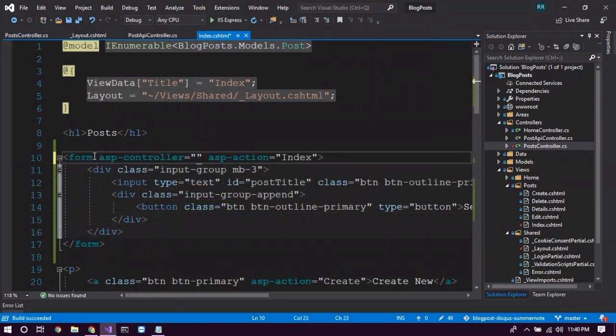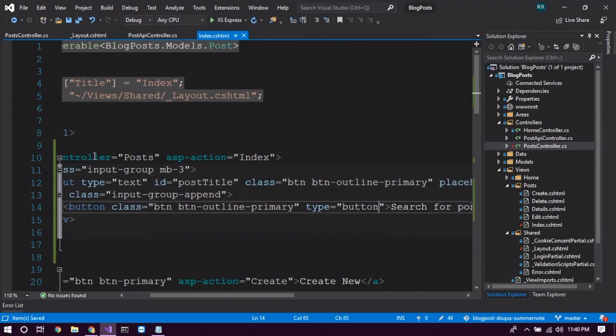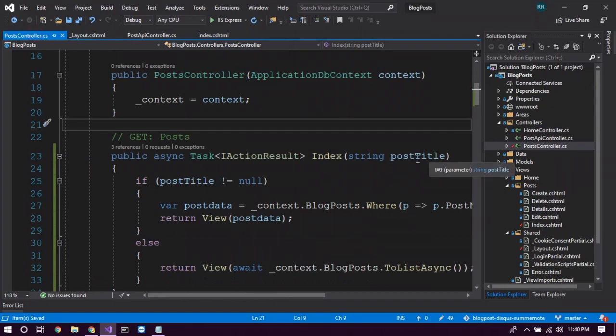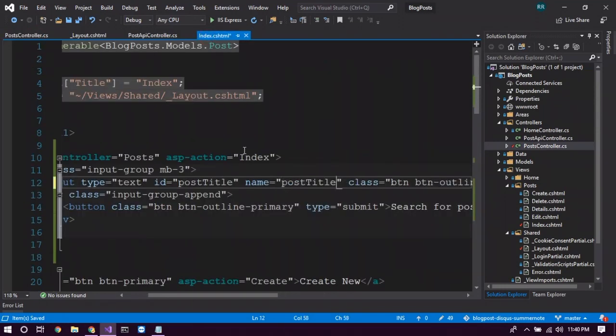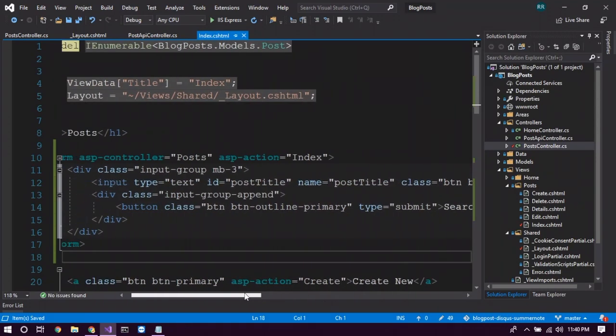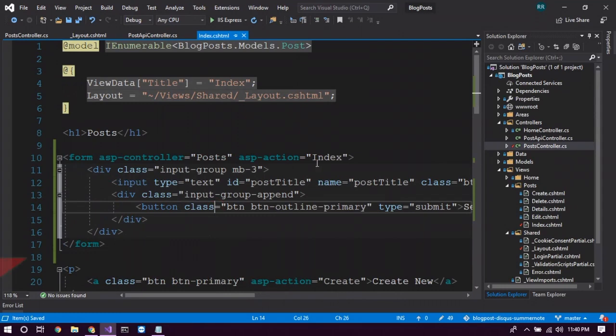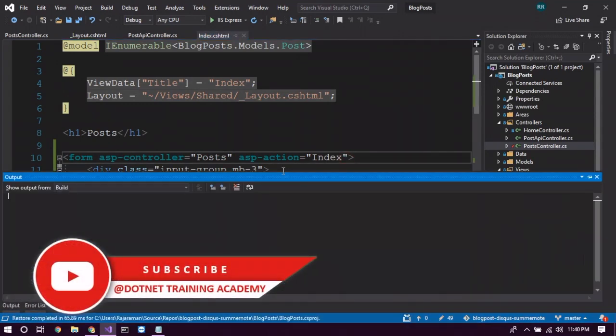Create ASP controller, and the controller is going to be the post controller. And over here, inside of type equal to button, you have to set the submit, and here inside of the name we can make use of this particular name, post title. Yeah, I think that's enough, but let's check everything. Yeah, looking good. Yes, let's just run this again.